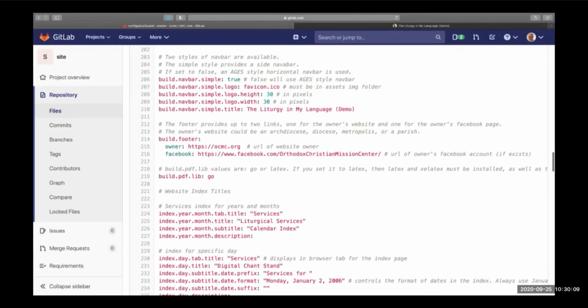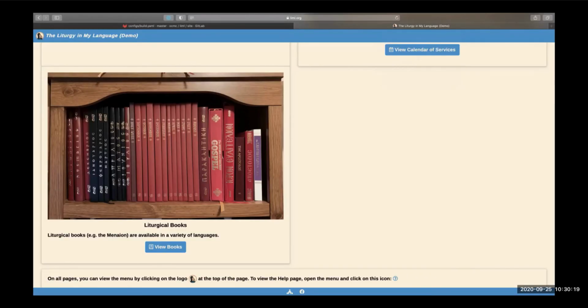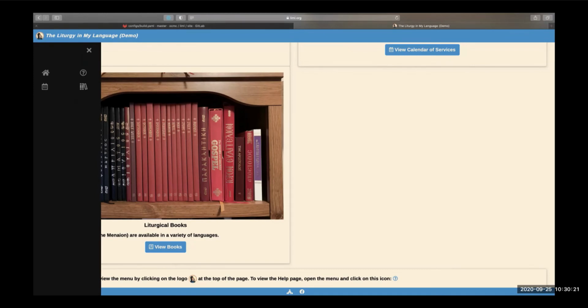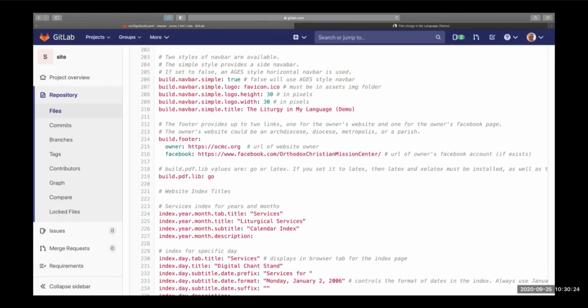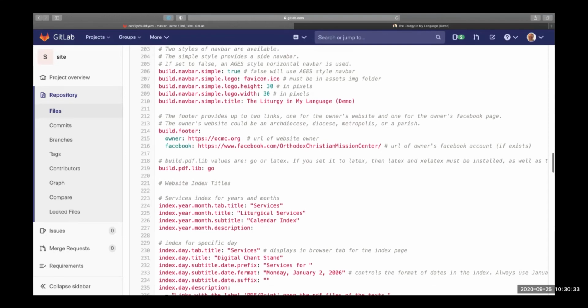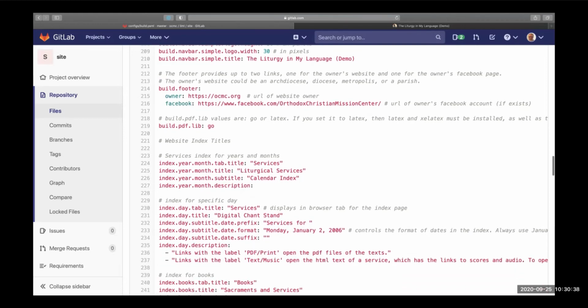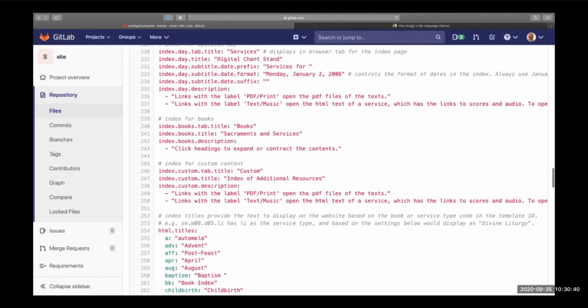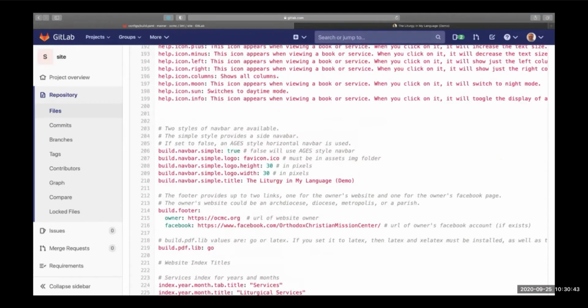Remember I said there's two styles of nav bars. I set simple true, that's the top or left kind of thing, this type right here. I haven't worked on the ages style one yet, but that's what the other style will be. False will use the ages style. And if you have your own logo, you can control the height, the width, all that stuff. So anyway, that's what that stuff is.